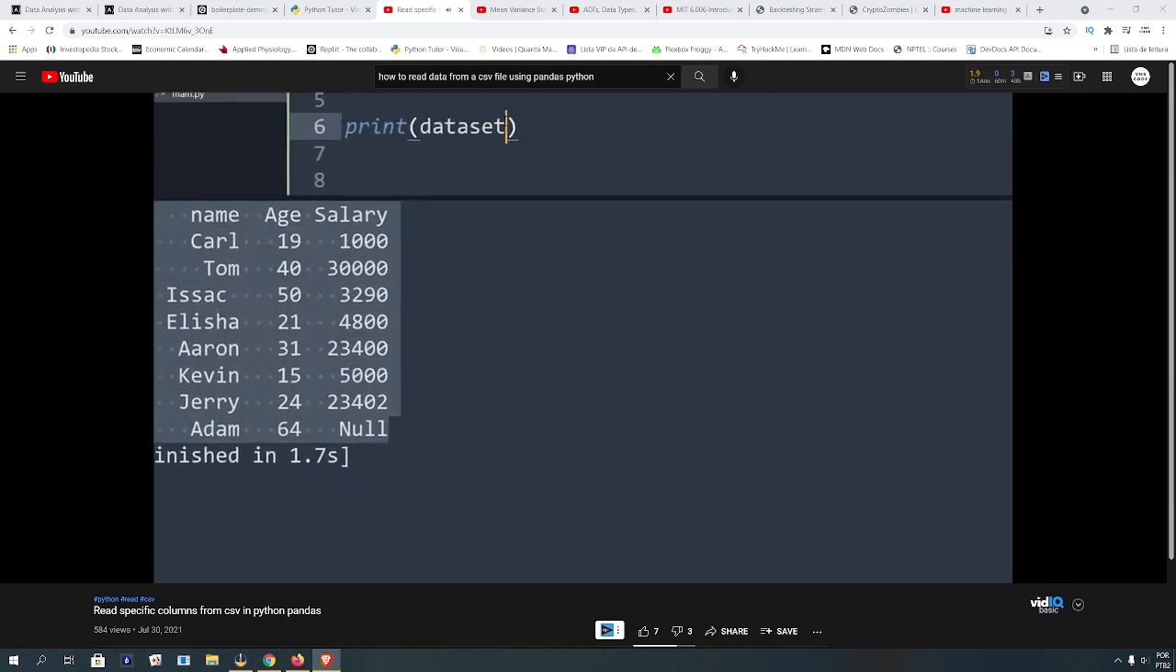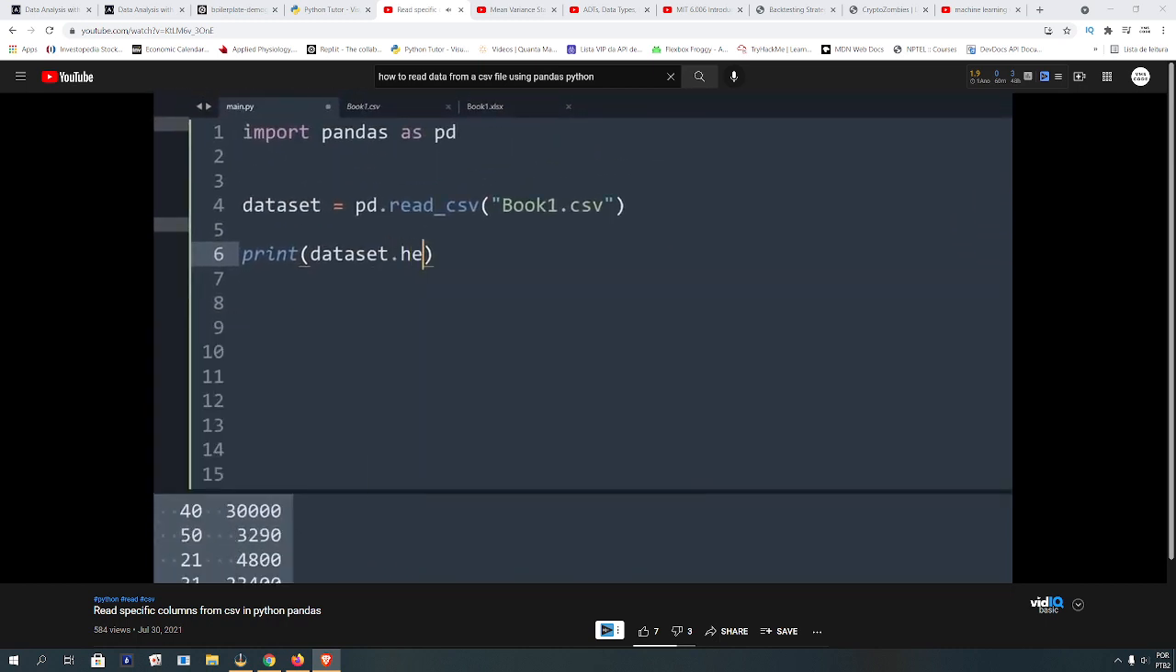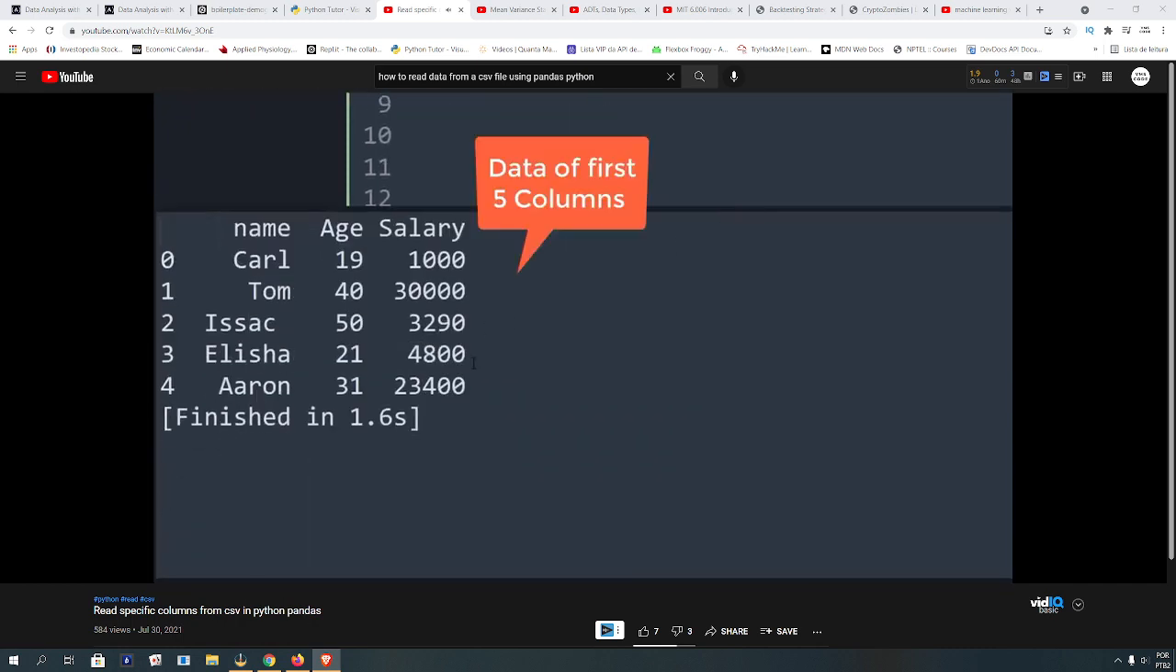Now we also have another function called head, and this head is used to return the data of the first 5 rows present inside the data set we are working with. So if I run this function, as you can see now, only the first 5 rows of data that we are working with inside a CSV file are visible, and the other set of data isn't visible.